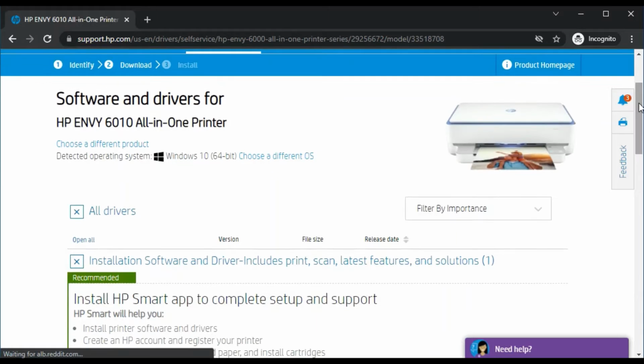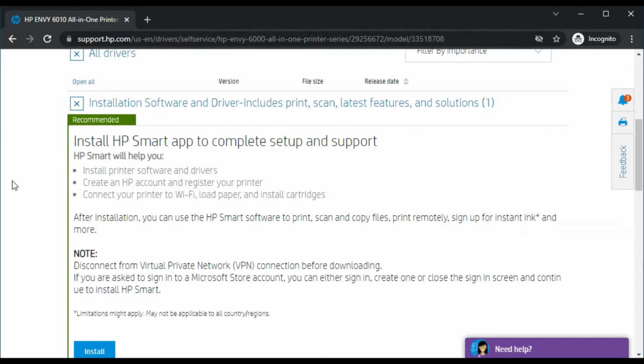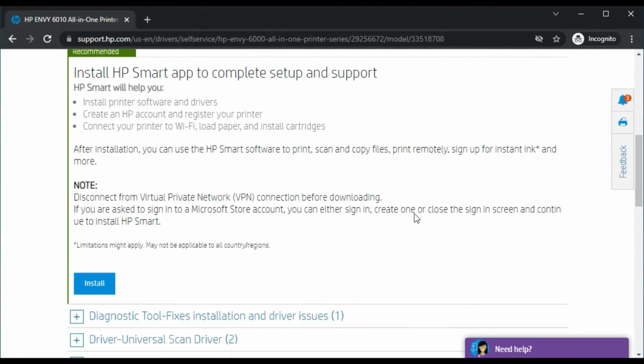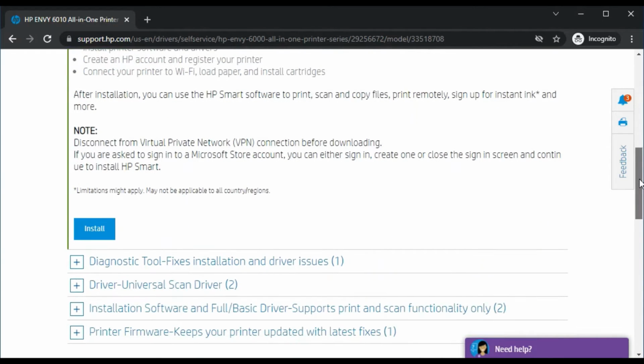Now after you scroll down, you will see the all drivers section, and under all drivers you will find all drivers and setup software for your printer. As you can see, the recommended driver by HP is HP Smart App, which is the complete package of the drivers, where you can complete your printer setup and manage your printer operations like copy, print and scan documents. So if you want to download it, just click on install. It will install in your PC and you can follow on-screen instructions.